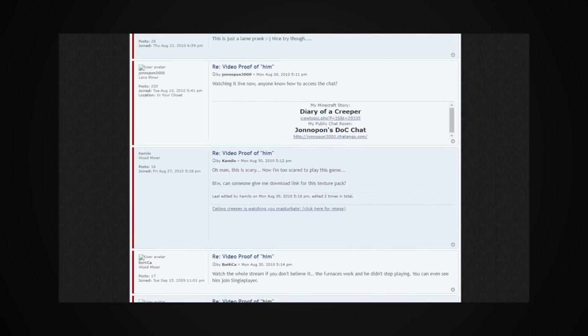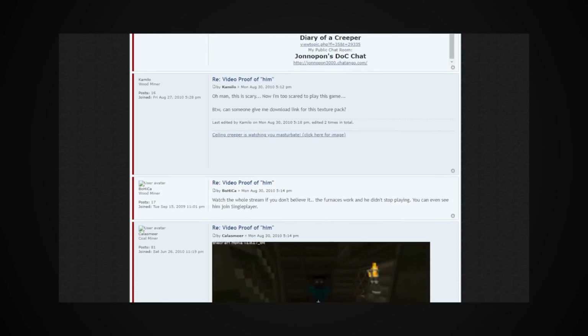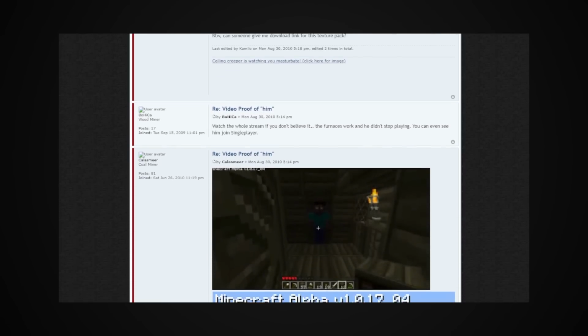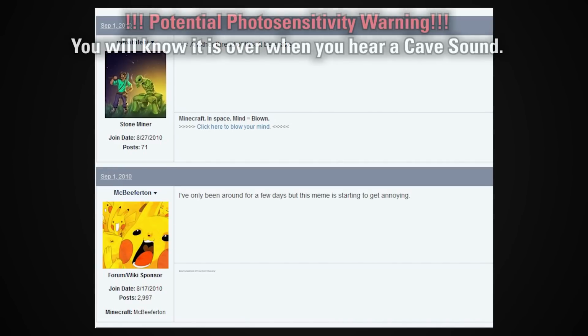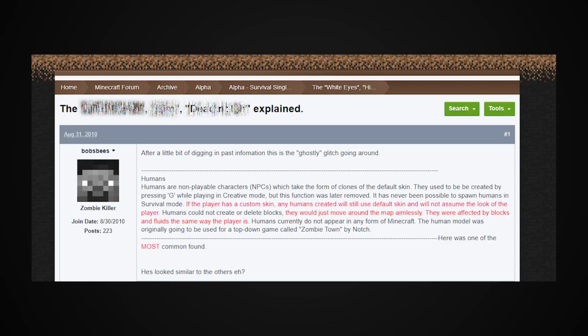What is interesting though is that in some of these surviving threads, you can see forum members already sick of hearing about Herobrine, as if he's already been around for a few days. But the most interesting thread came in the form of this one, of someone trying to explain Herobrine. Note, however, the post doesn't mention Herobrine's name once, but it does mention other names, such as quote-unquote Dead Notch, or him, or the most interesting, White Eyes.